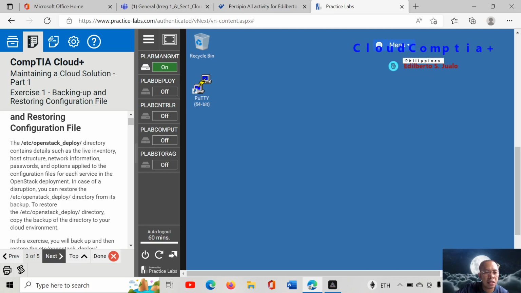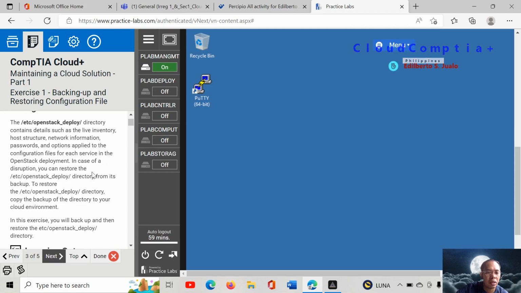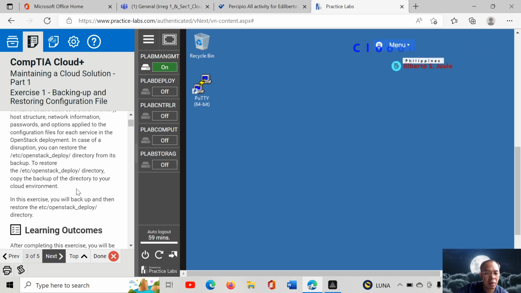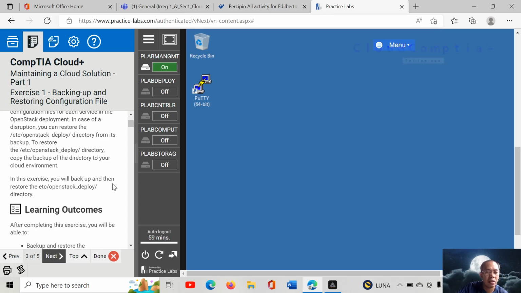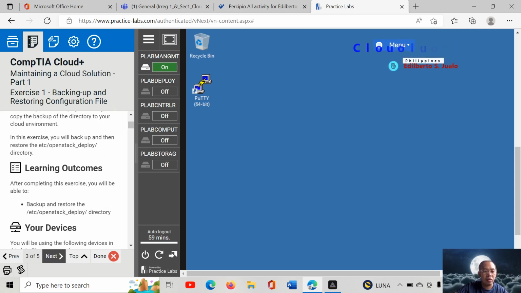The /etc/openstack_deploy/ directory contains details such as the live inventory, host structure, network information, passwords, and options applied to the configuration files for each service in the OpenStack deployment. In case of a disruption, you can restore the /etc/openstack_deploy/ directory from its backup. To restore this OpenStack deploy directory, copy the backup of the directory to your cloud environment. In this exercise, we'll back up and then restore the OpenStack deploy directory.